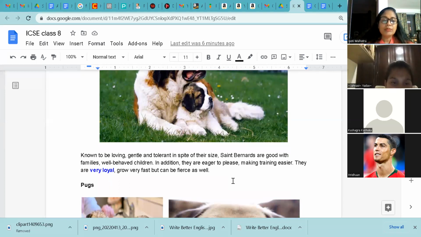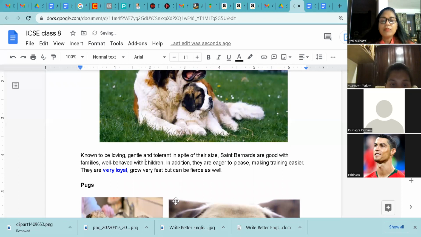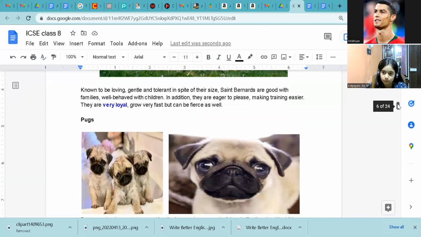Known to be loving, gentle, and tolerant. In spite of their size, Saint Bernards are good with families and well-behaved children. In addition, they are eager to please, making training easier. They are very loyal, grow very fast, but can be fierce as well. So Saint Bernards are not very gentle. Is your Shih Tzu gentle, Janvi, or is it also fierce? It is gentle. Right.